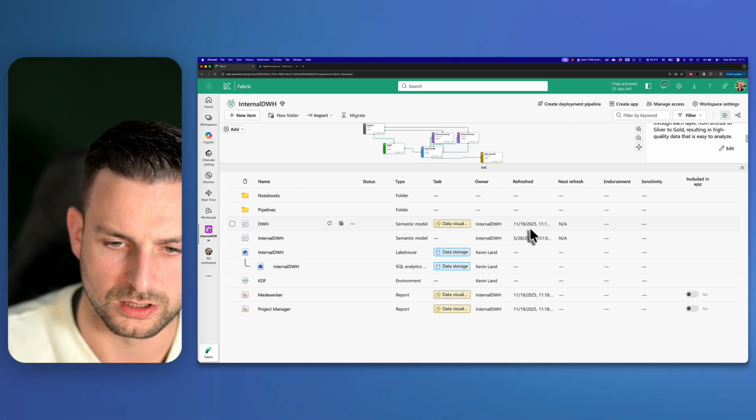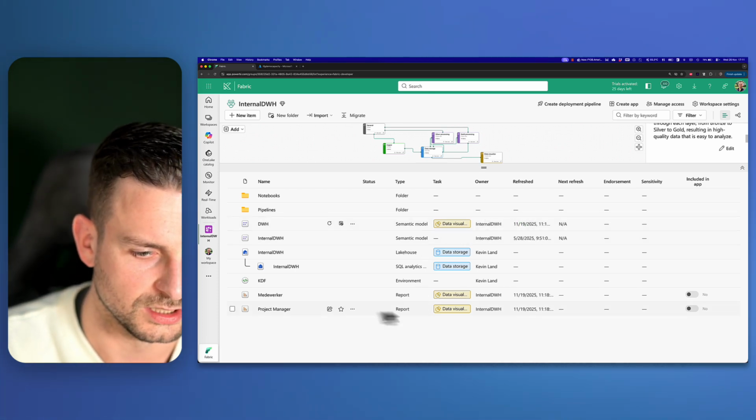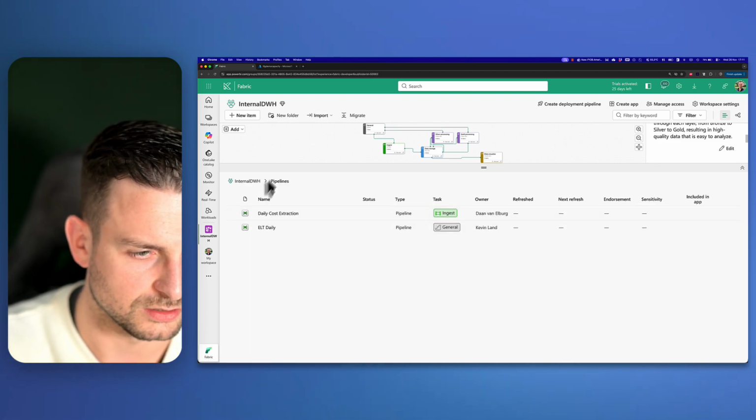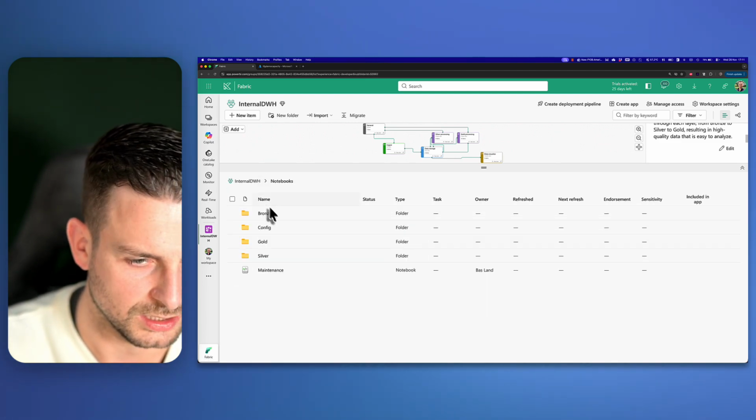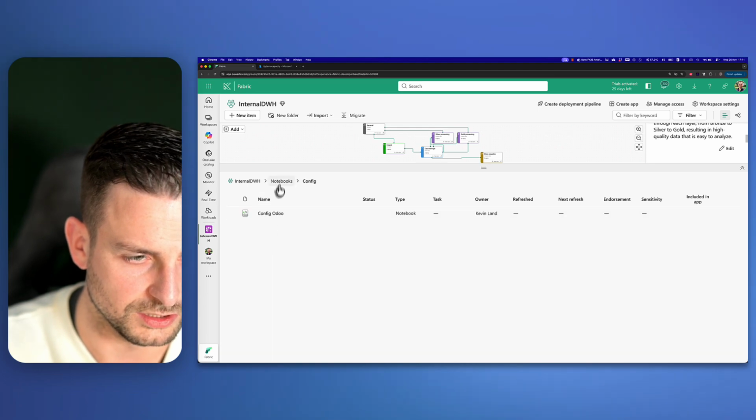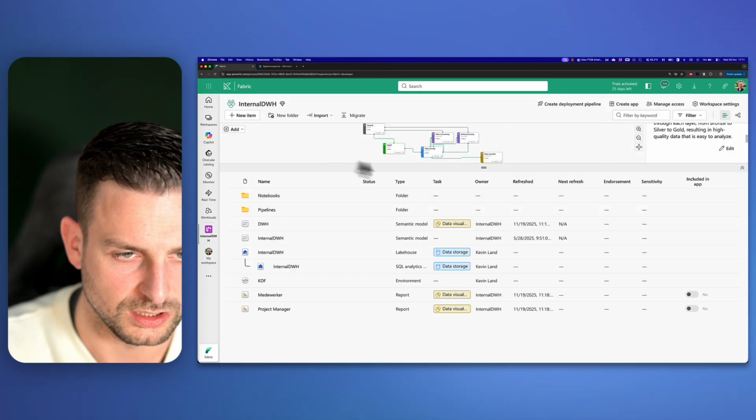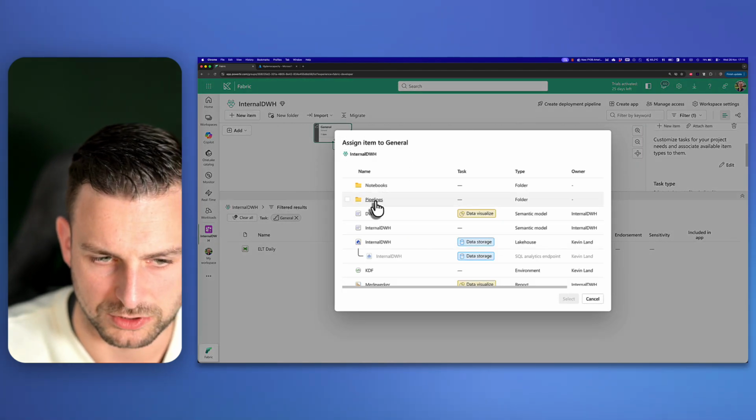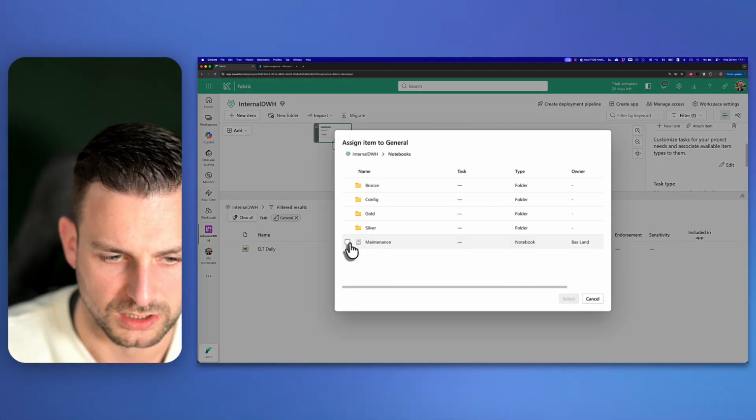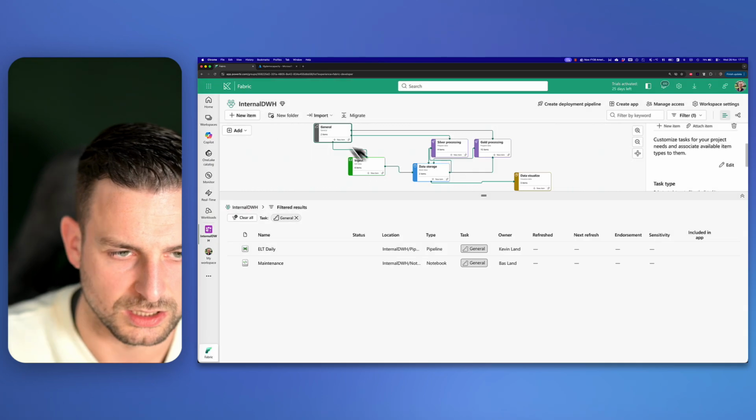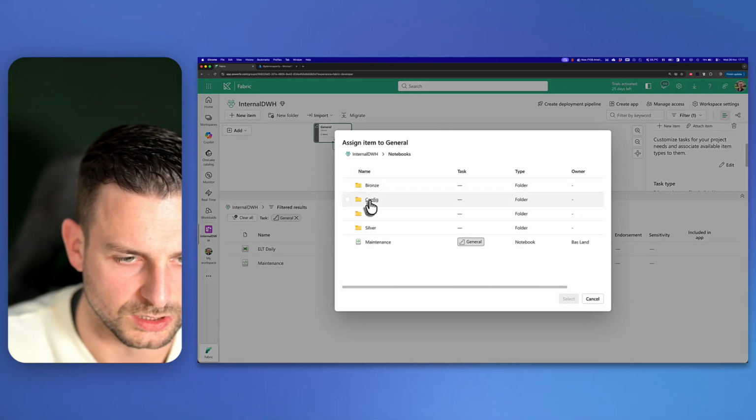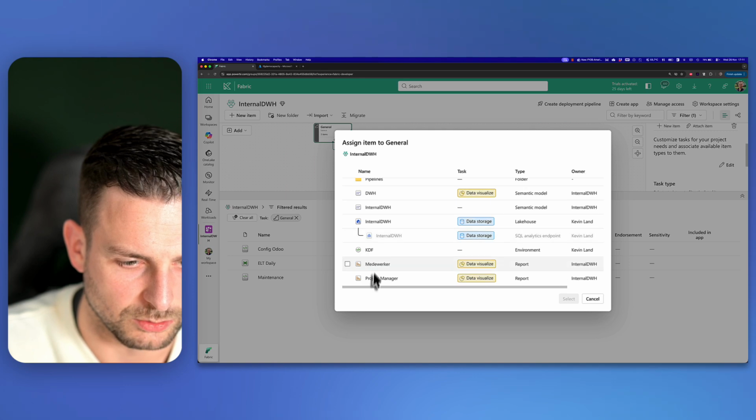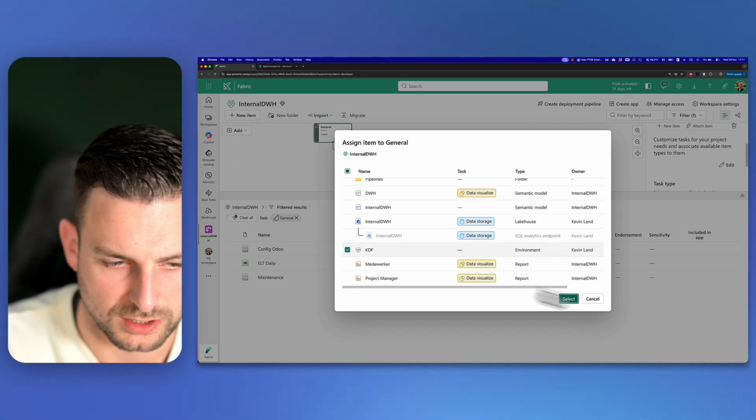Now what we are going to look at is the environment, and maybe pipelines are all done. Maybe the configuration and maintenance notebooks. These should be in the general task, I think, or maybe in a maintenance task, but you get where I'm going with this. So put maintenance there, and then we will put configuration there as well. And we will put the environment there as well.